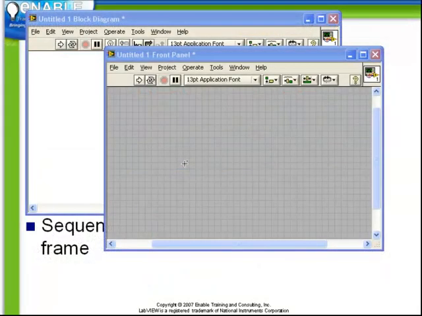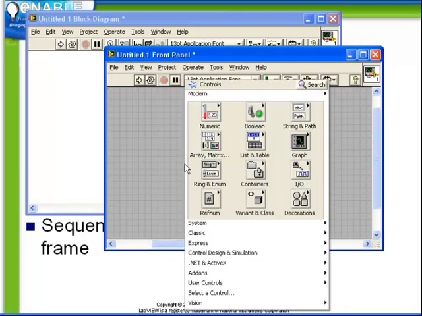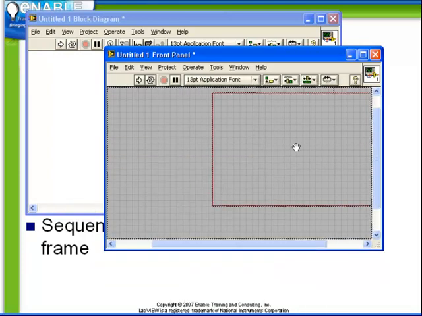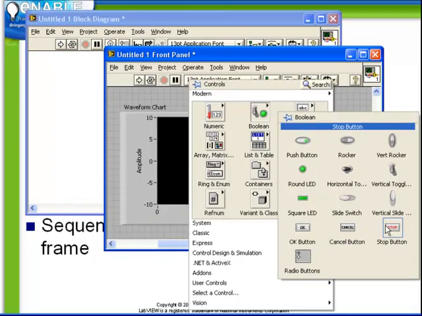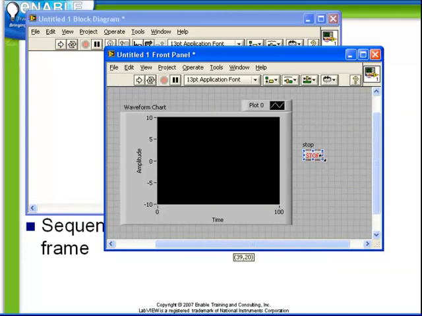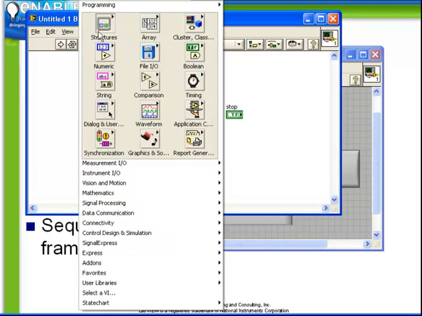We're going to create a standard random number generating while loop, but when the loop is finished, we want to do a one-button dialog which says the loop is done. Let's begin. Create a waveform chart, a stop button, and on our block diagram, a while loop surrounding them.